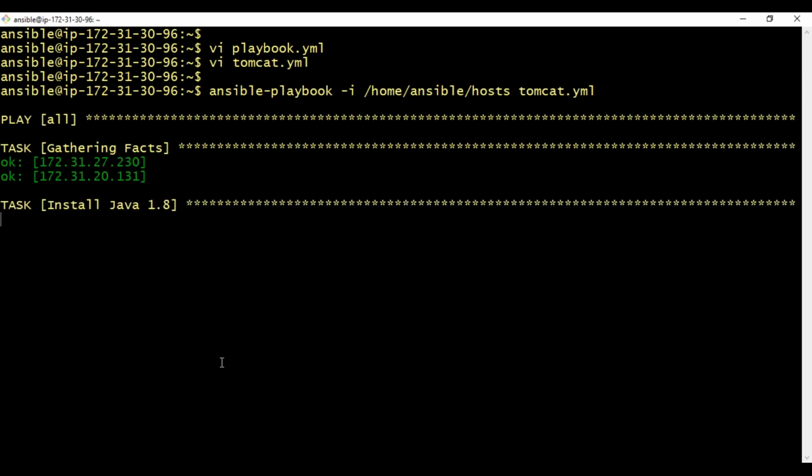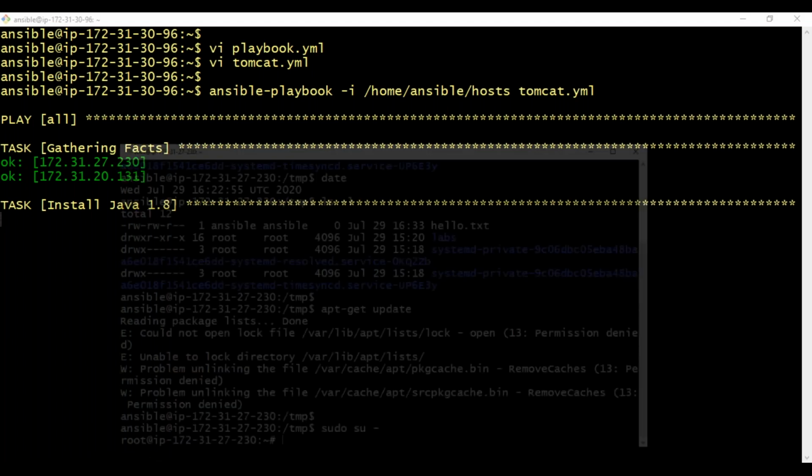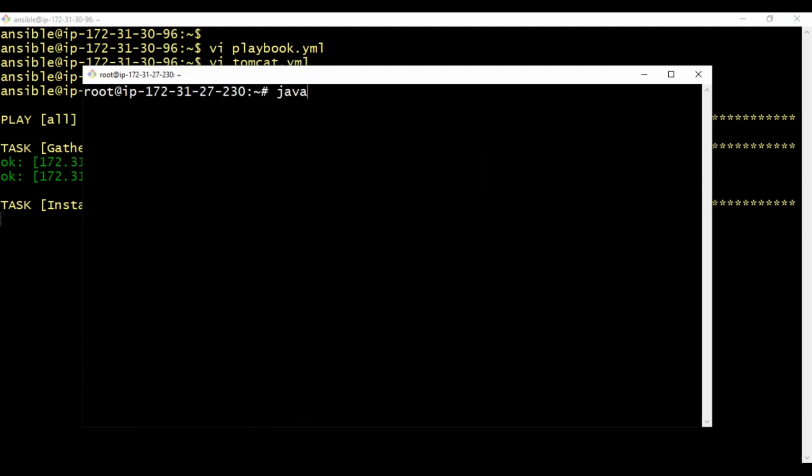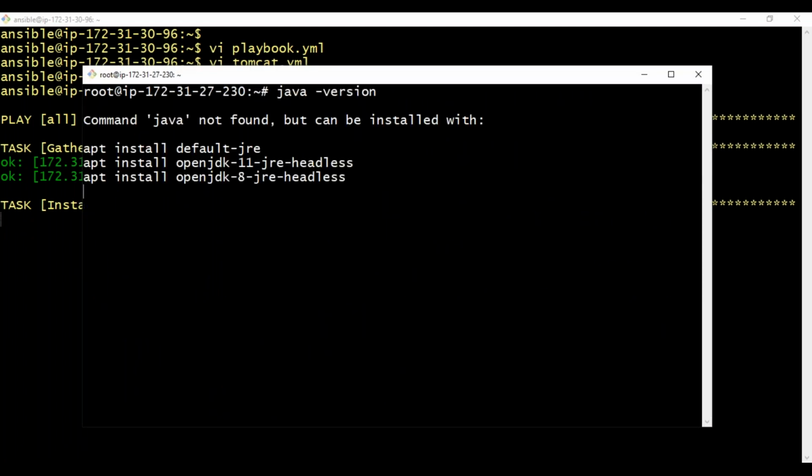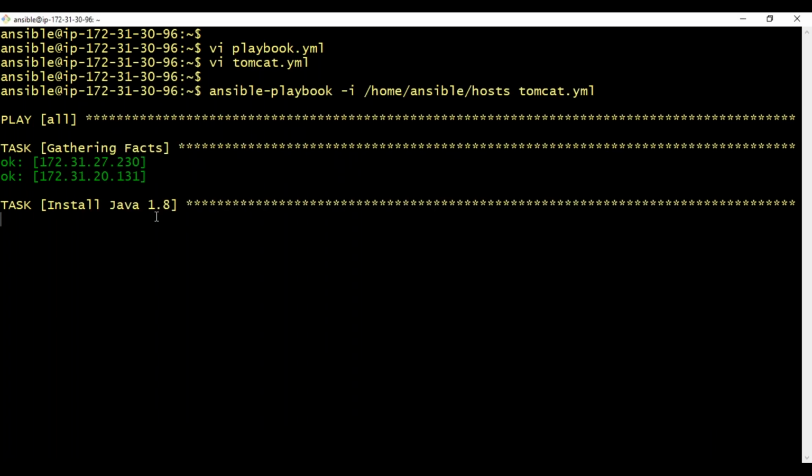See team, it is trying to install Java right now. Just to show you quickly on my target system, java -version, which is not available yet, but after the instruction is complete, Java must be available here. That is what you can think about it. Okay, let's see that, team. It is trying to install Java on the target system right now.